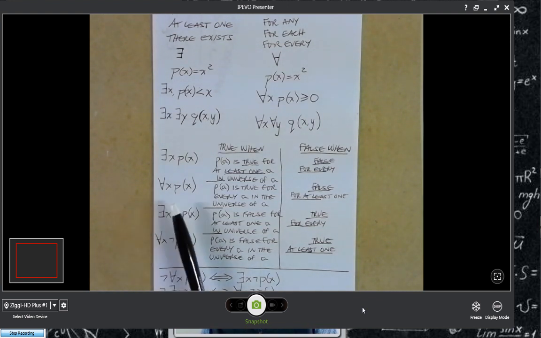On the other hand, for universal, when we're saying that for all or for every x, P of x is true, we're saying it's true for every element of the set, like every integer or every real number, whatever the set is we're working with, and that the universal statement would be false anytime you can find at least one element for which the statement is false. So this is where we talk about the counterexample.